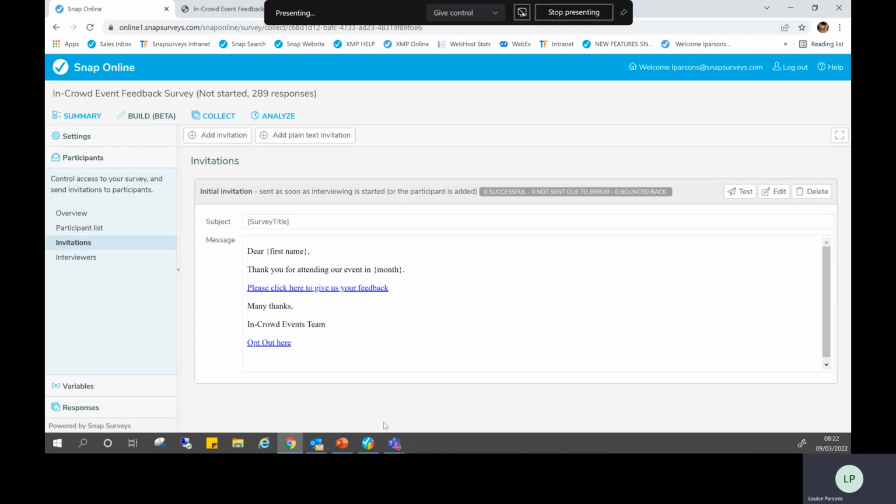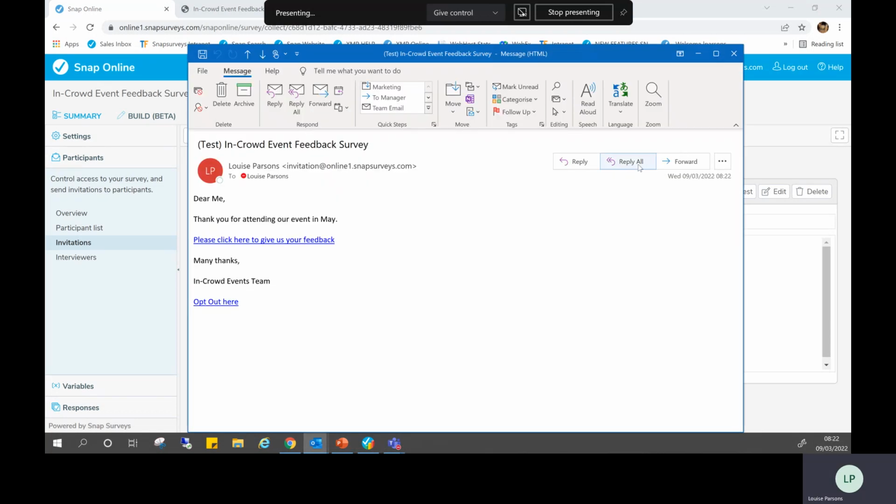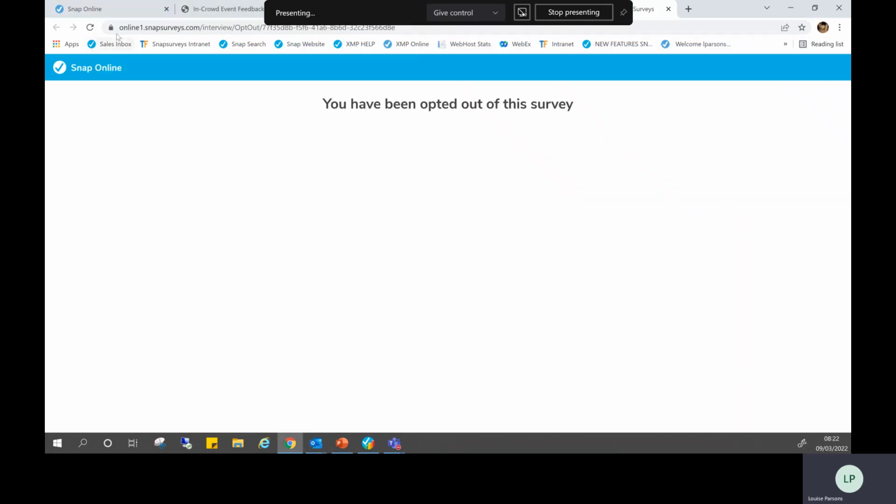Click OK, and hopefully within seconds, there should be an email that's come in, and it has. I'm going to just bring it across, here we go, to this screen. And you can see it says from Louise Parsons, and here we have our hyperlink for our survey. And we also have our opt-out, which will take us to our nice clean opt-out screen.